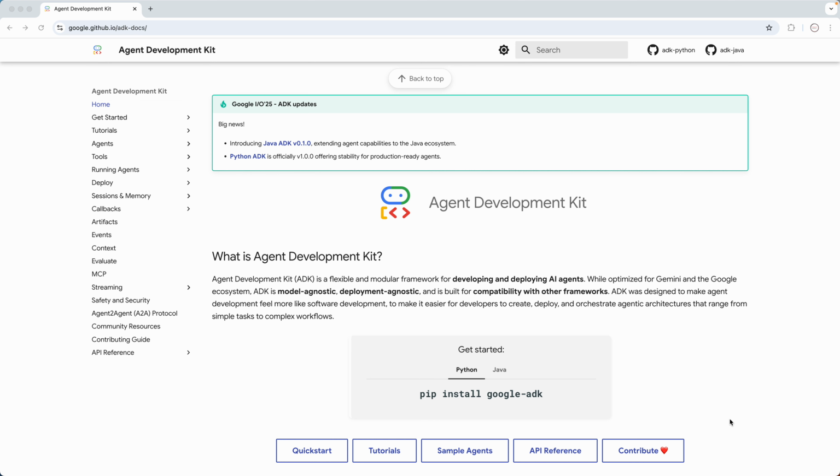Before we start looking into our PayPal MCP server, it's really important to understand the software development kit, or as we call it, the agent development kit, that we would be using for our code. And that is called Google ADK. Now, what does that stand for?